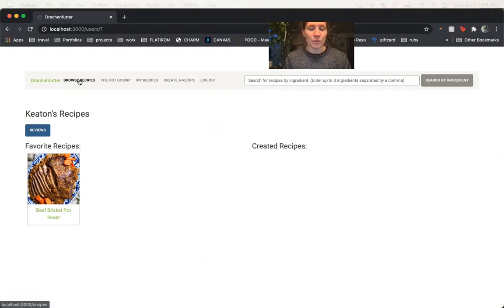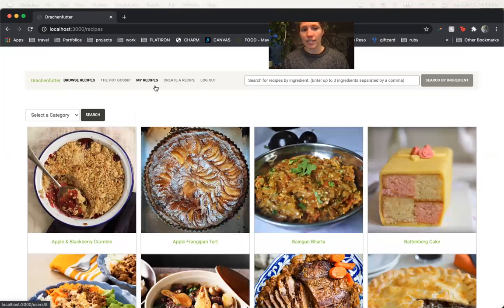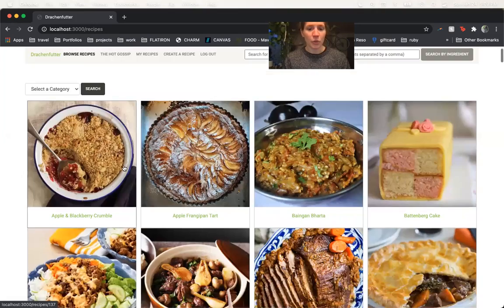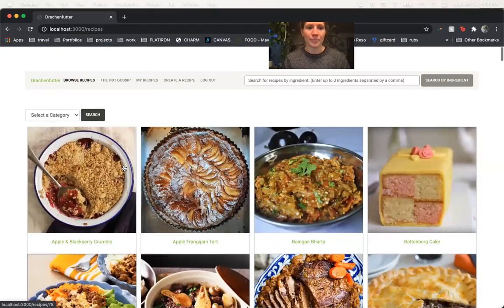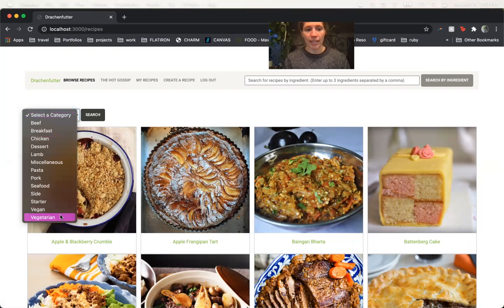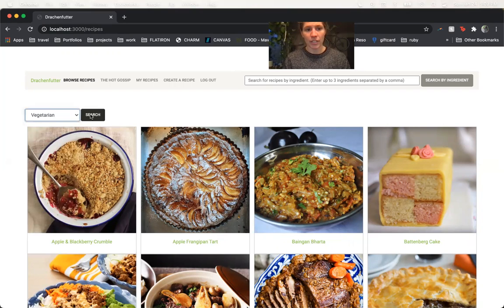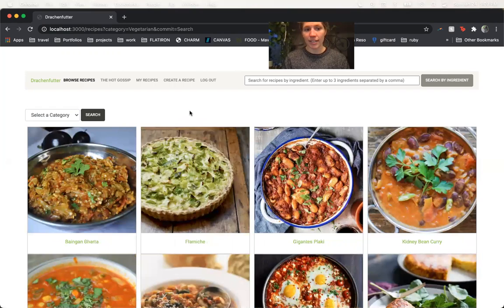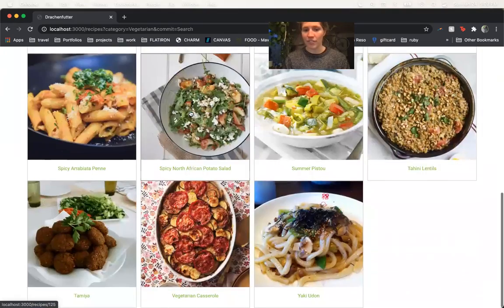Moving along to the browsing option, this is an index page for all of the recipes in the database. And there's quite a few, so they can actually be organized depending on category. So if I just want to look at the vegetarian recipes, then it will show me all of the vegetarian recipes.